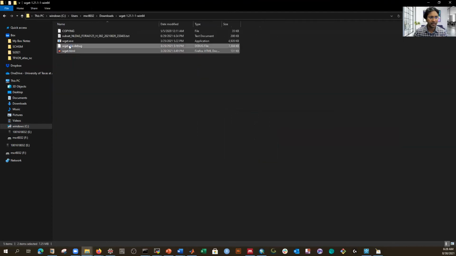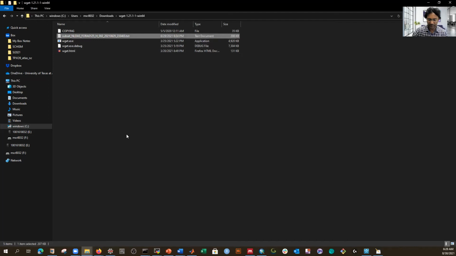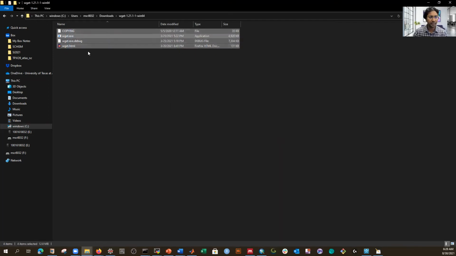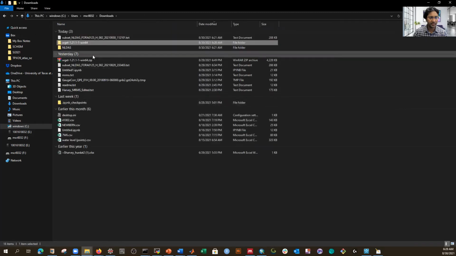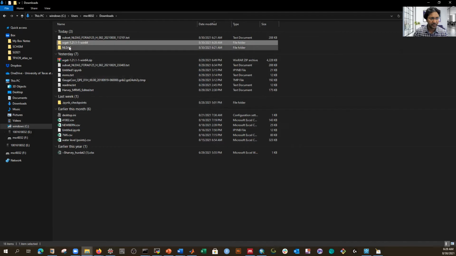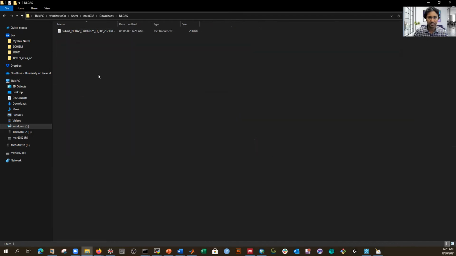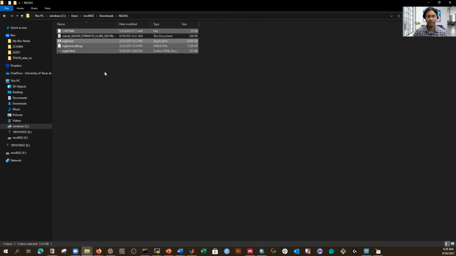I'm copying everything. I don't need to, because it is the text file I tried previously. So I copied everything inside that extracted wget, and I'm pasting everything in my NLDAS folder. When I download everything, my download will be done, then I'll delete the extra file. I'll only keep that. That's why I just copied and I kept the main executable as a zip file.